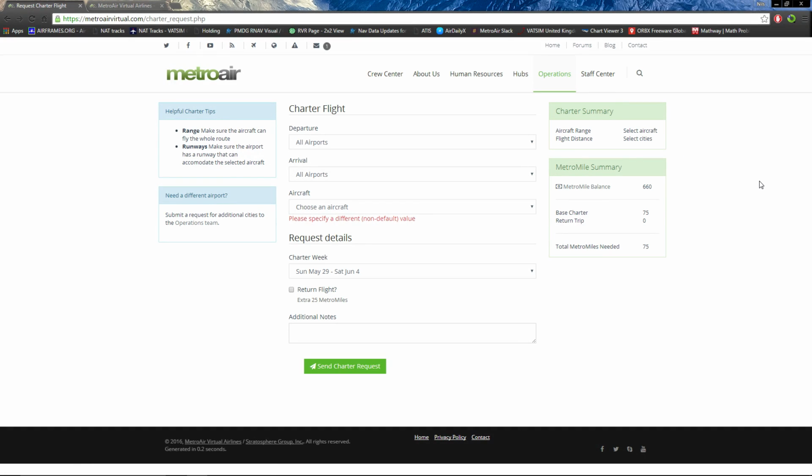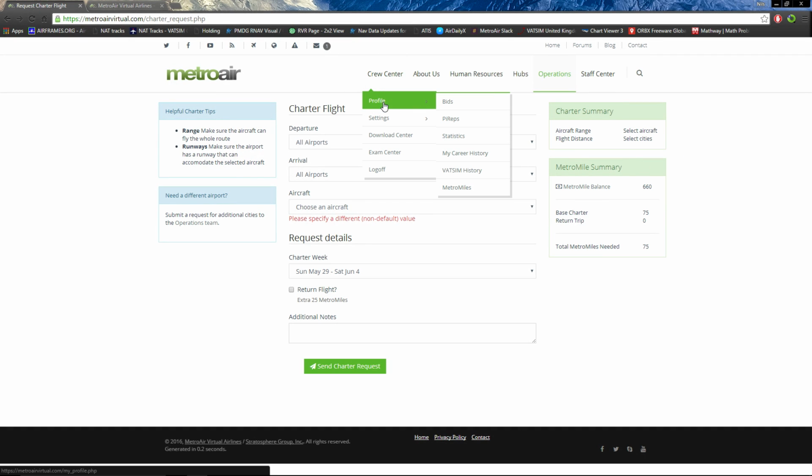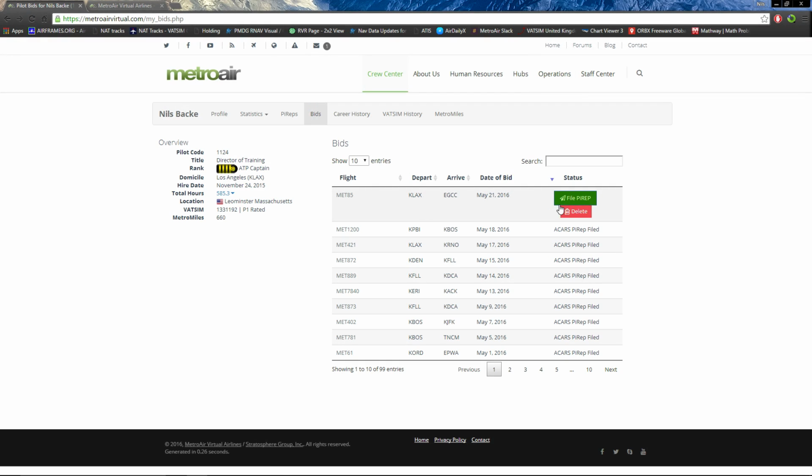However, I want to touch on how to turn that bid into a PIREP. If you go over Crew Center, Profile, Bids, you can see the flight that I recently bid on, Metro 85 from LAX to Manchester, England, is in the system here as a bid. For all the other bids I have flown, I have an ACARS PIREP filed, but for this one I have not flown it yet, so I do not have a PIREP filed for it. If I need to, I can do a manual PIREP if ACARS doesn't work or I don't have it set up yet. You can also delete it if you're not going to fly it. In this case, I'm just going to delete it because I'm probably not going to do that anytime soon.